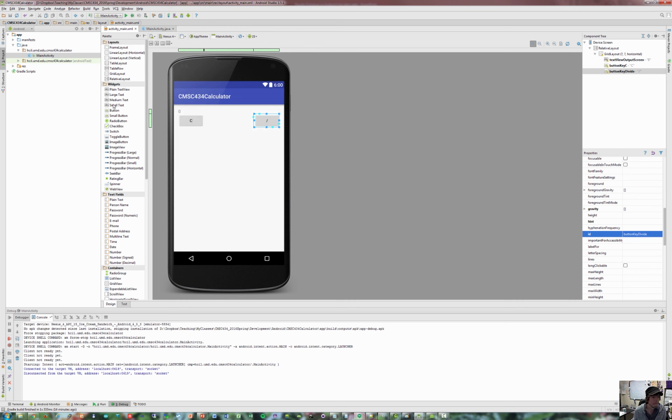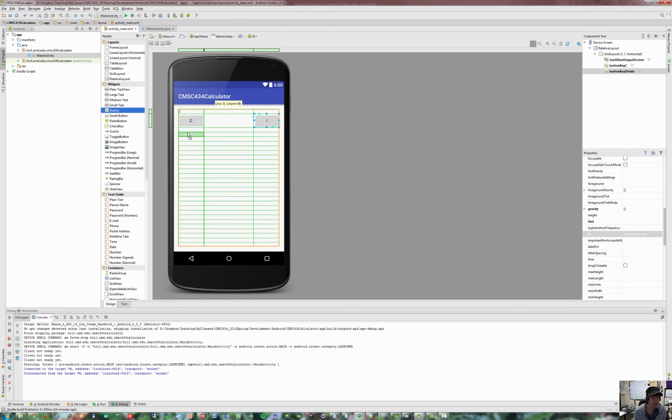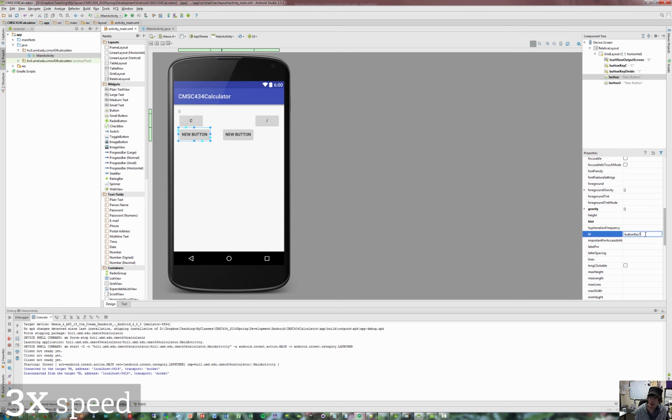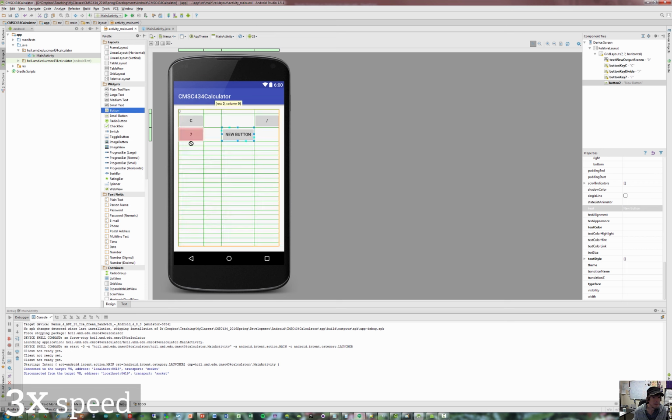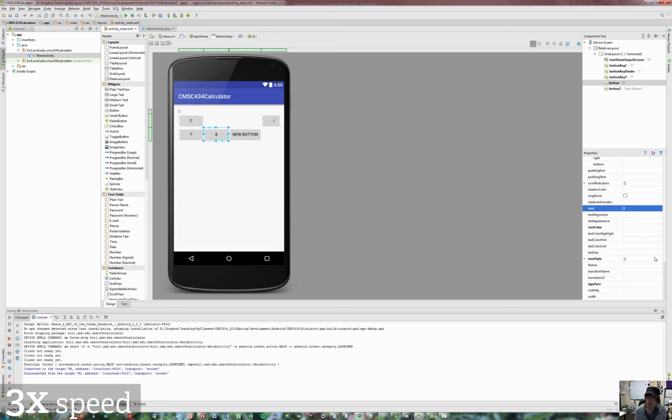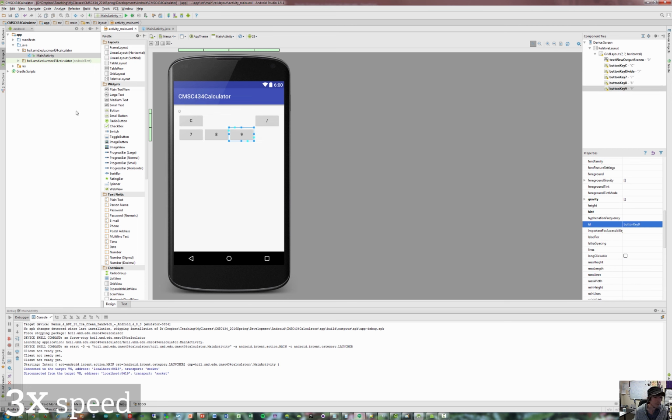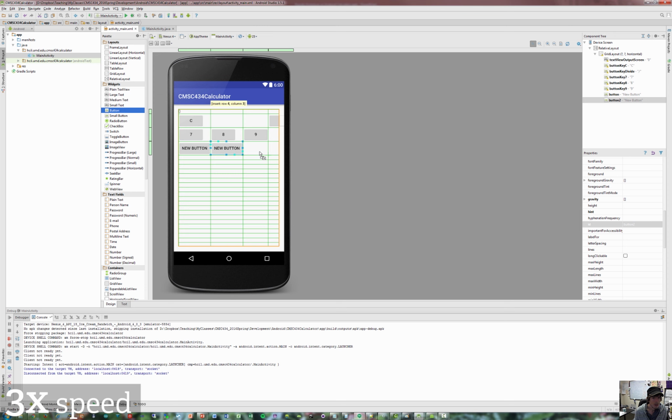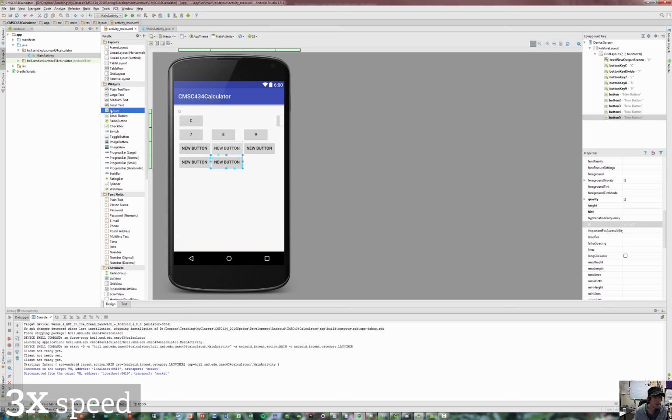All right. And we're just going to build up the interface like this. So here, this button is going to be button key 7. Go down to text 7. And this one will be 8. And this one will be 9. So we'll add in all of our numbers here. So we've got to go back and set the ID for this button. Key 8, button key 9. So I have 7, 8, 9, 4, 5, 6, and 1, 2, 3.